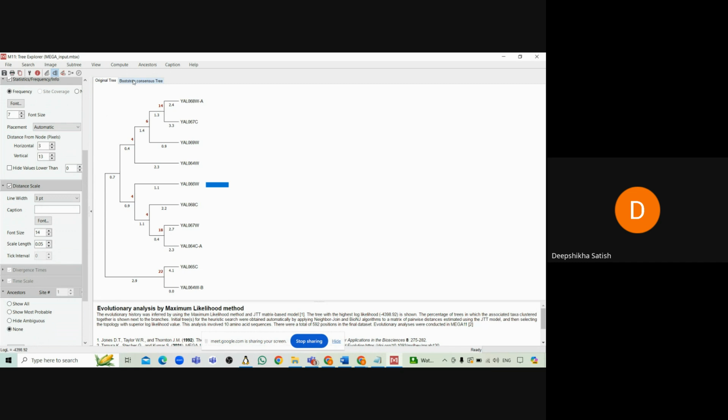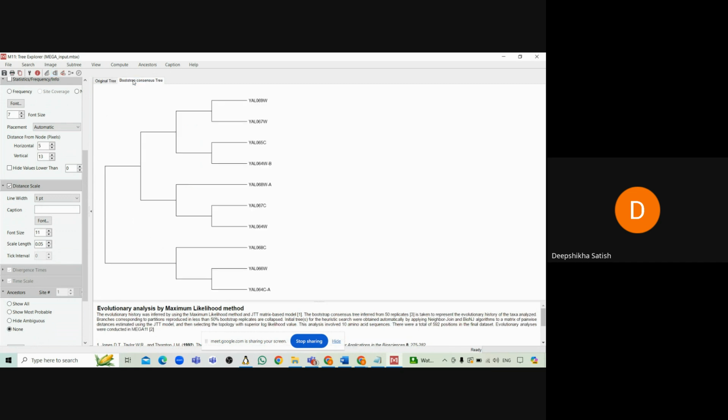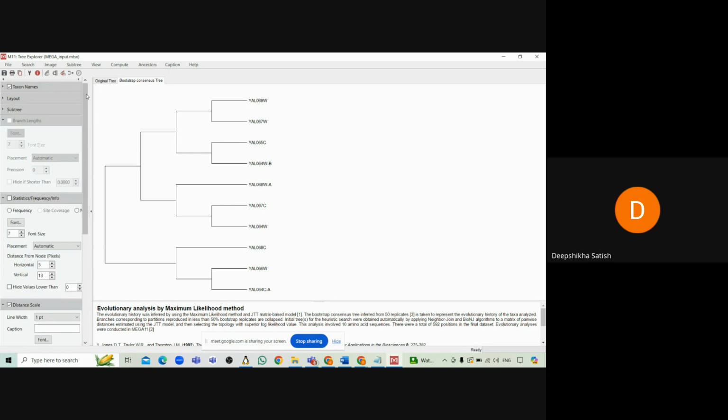So this is the original tree, and here you are getting the bootstrap consensus tree. The bootstrap consensus tree is a type of phylogenetic tree which shows you the information from multiple bootstrap replicates. Like here, you are having the values.